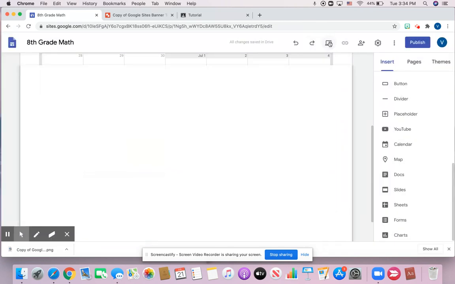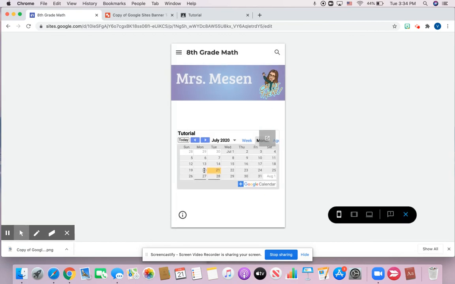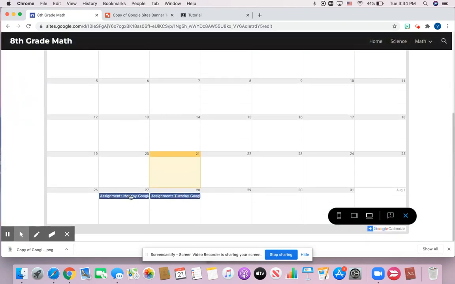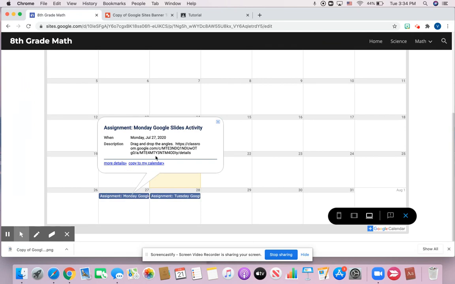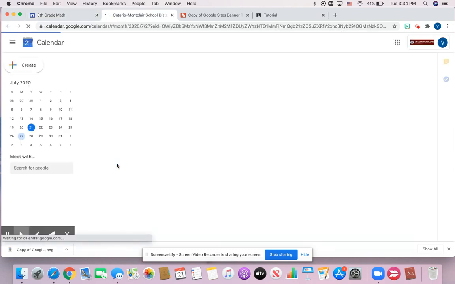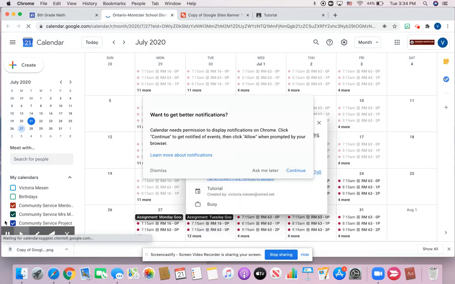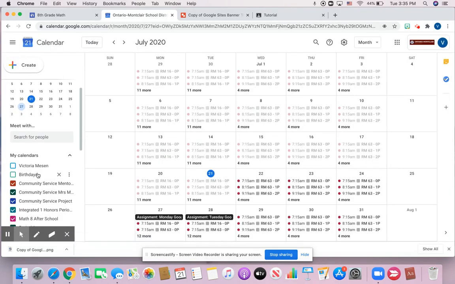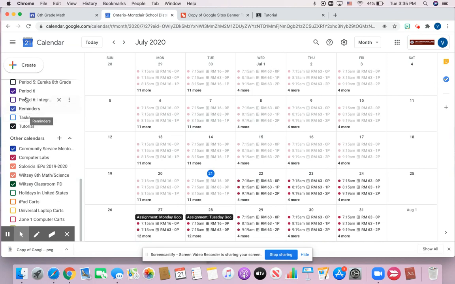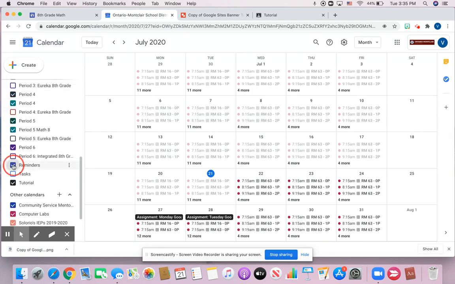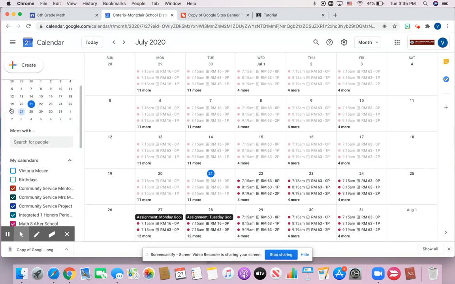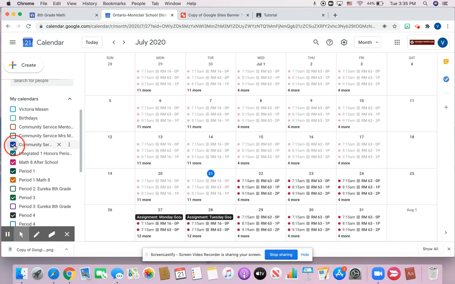Let's go to preview. They can click on that assignment, and then they can see the information, and they can even look at the link there. If you go to more details, it'll actually open up the calendar itself in your Google Drive or in their Google Drive. I have all of my classrooms linked here, so it's a lot, but let's see if I just uncheck all of these.